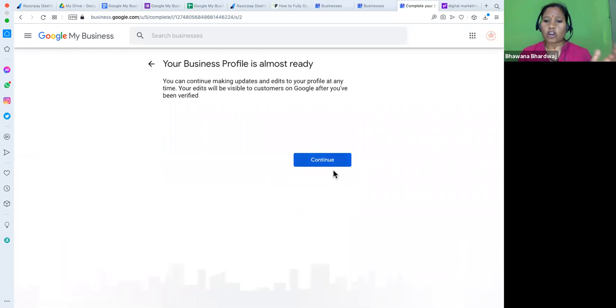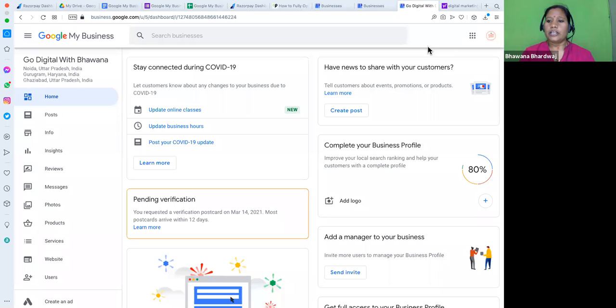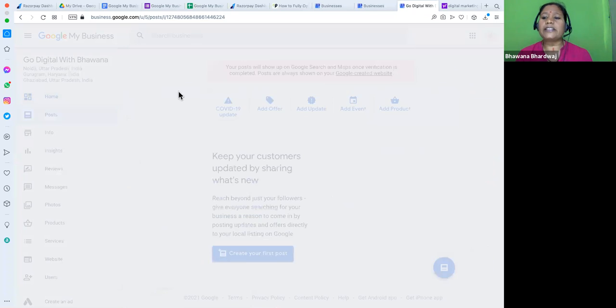Then you can click on your almost is ready. Then you can click on continue. All right. So this is your business listing. Now, right now it's pending verification. We have to take 12 days to verify that. And here, most important thing, you will go to the post section and start creating the post.